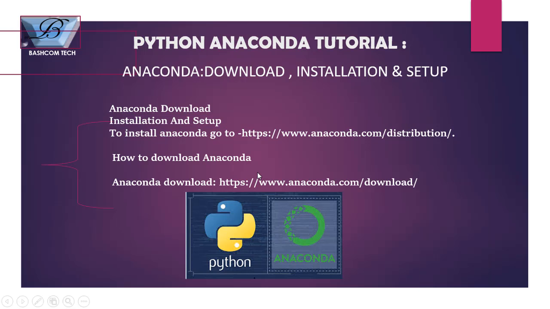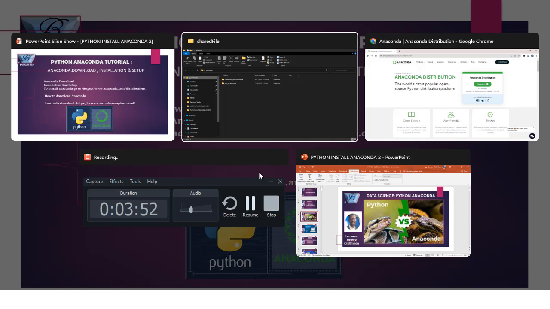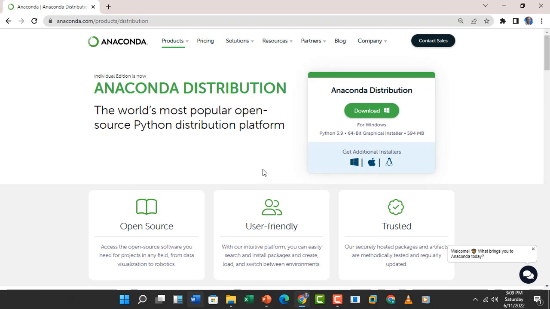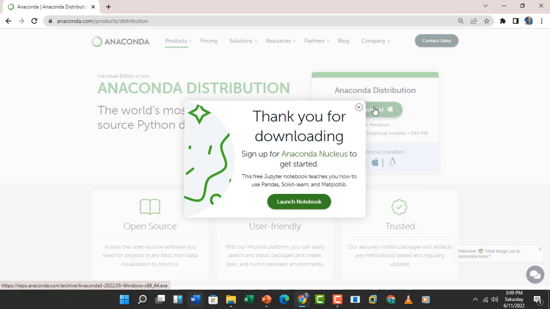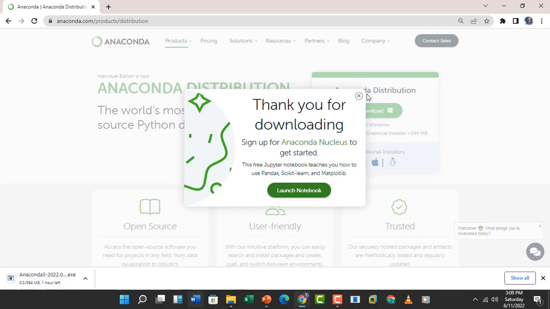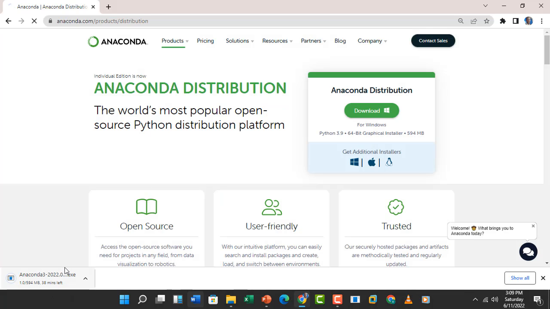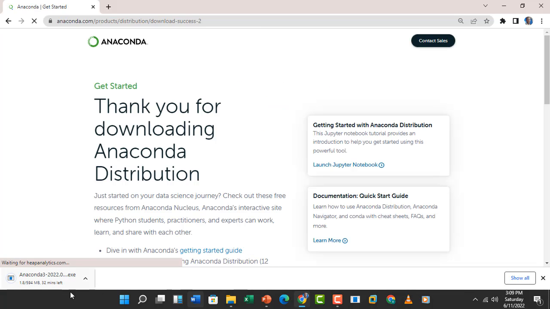Don't go and download a 32-bit Anaconda software package for a 64-bit operating system. You have to check that, and you also have to know the exact operating system. By default, this is 64-bit, so you click on download. Now, it will take some minutes for it to download. So it's downloading.